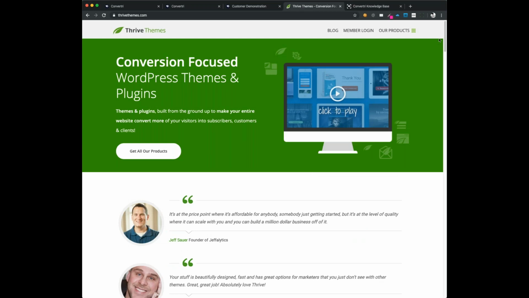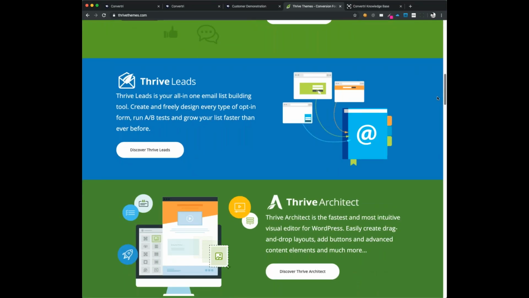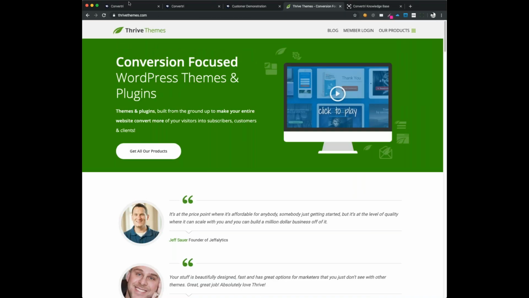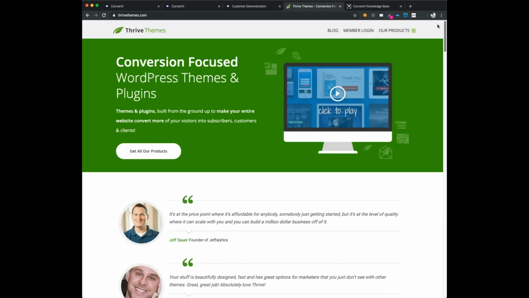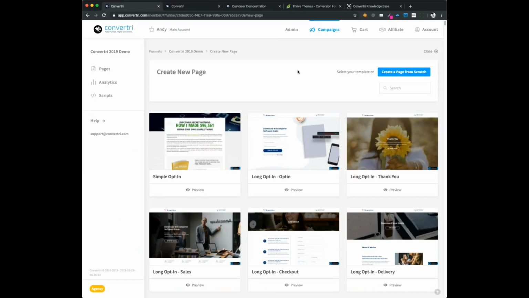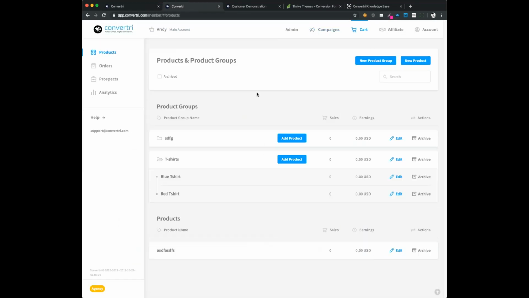Hey, Judy, Thrive Themes is open because I used it as a demonstration for our page importer, but they do also make some really cool WordPress themes. But I did a demo of importing this page into the Convertri editor to edit it. And we use Thrive Themes as an example because it's a page we obviously can't control.